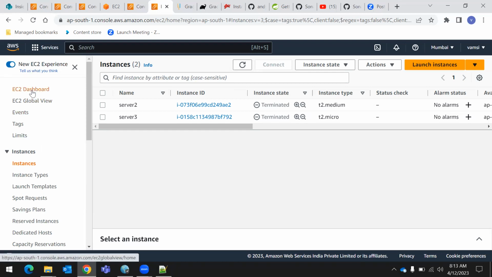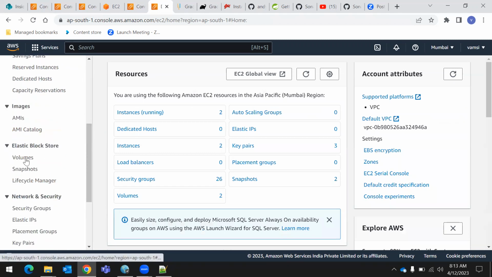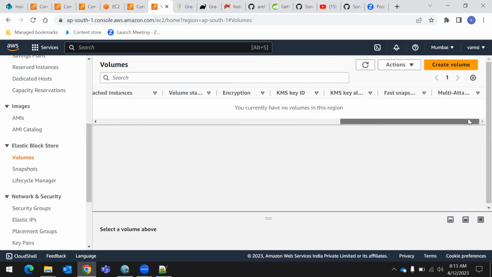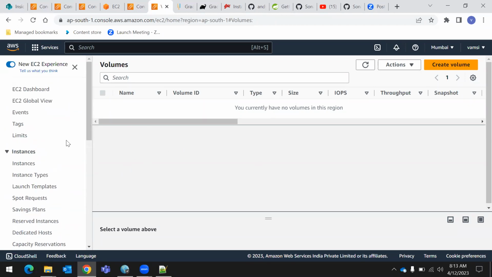Once we have a server here, we can delete all the things, volumes. If you go to volumes here, you can check. After usage, please try to delete all the resources. What happens if you do not delete the resources? Your billing might increase. So please delete all the things, and you can check your billing here.